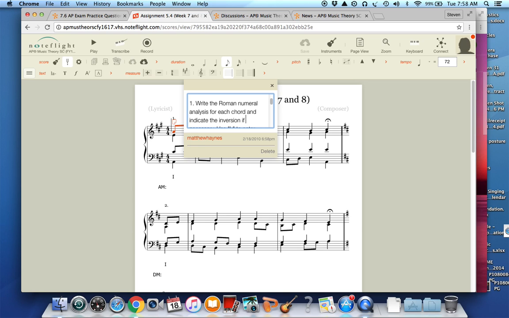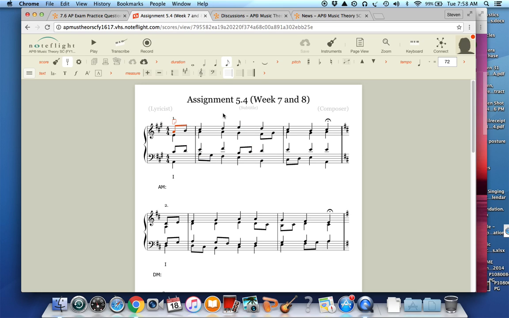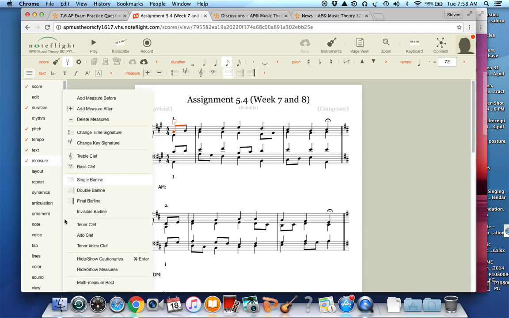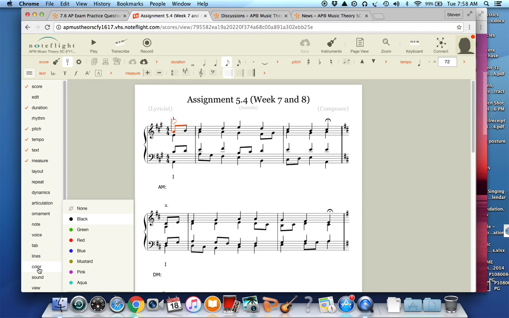Write in the Roman numeral for each chord, include the inversions, it tells you how. Circle or color. There's no color. There's no circle. Do not label any non-harmonic tones. Okay, so let's get into that. When I look at my menu up here, I don't see it right now, but if I go over to this menu, which gives me all of this stuff, and then I scroll down, I have the word color there. And when I click color, I get a new menu up here.